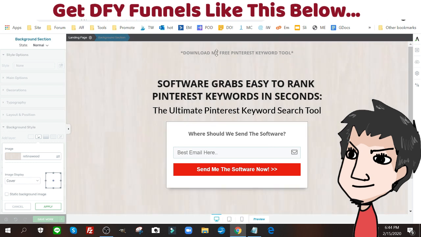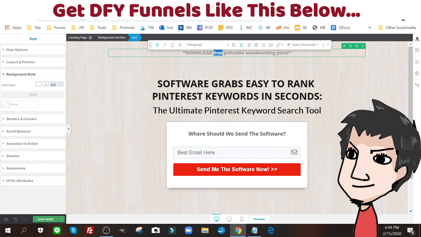Okay, so now that I have my lead magnet, I'm going to add it to all of my pages so that they understand if they opt in, they're going to get this printable woodworking plan. Download. Let's say I'm going to put 7 of the easiest printable woodworking plans. Okay, so I'm going to be offering 7.